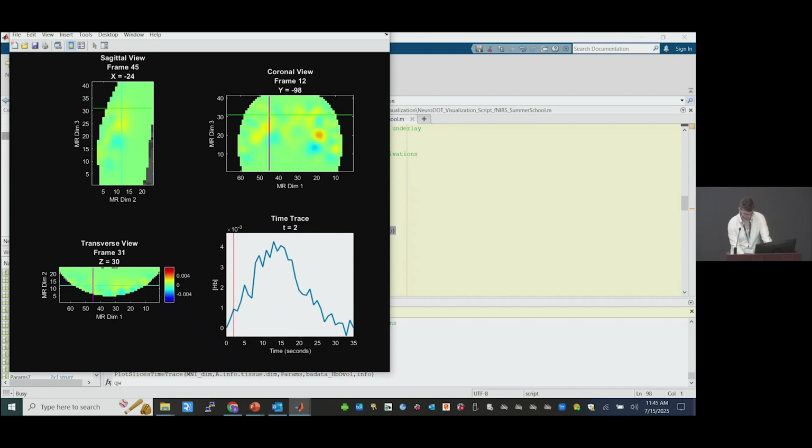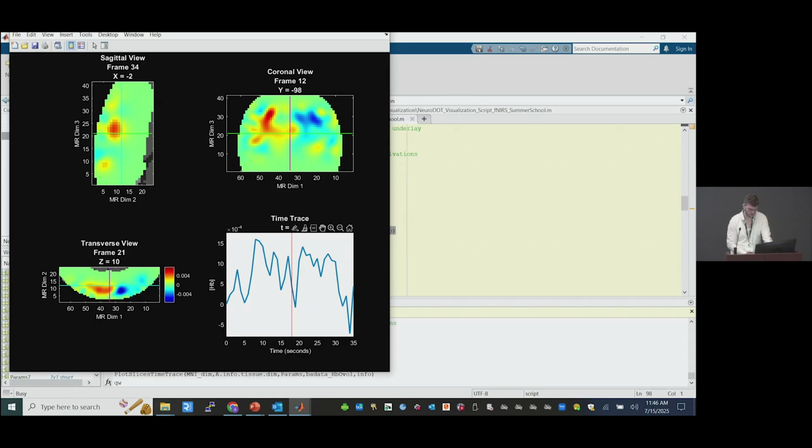So we start over here at 2 seconds. If I were to go up to 4, 8, and then we can see as the block continues how our data changes with each time point. And then again, if you just hit right click, everything goes back to where you started.